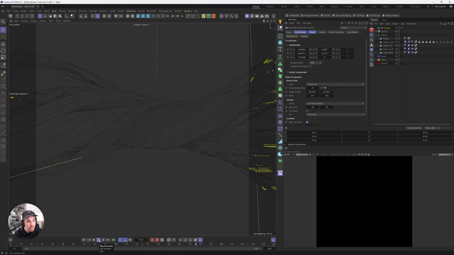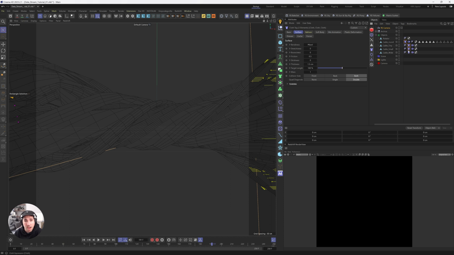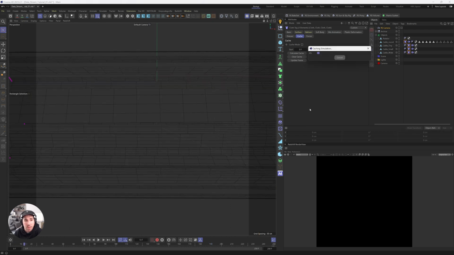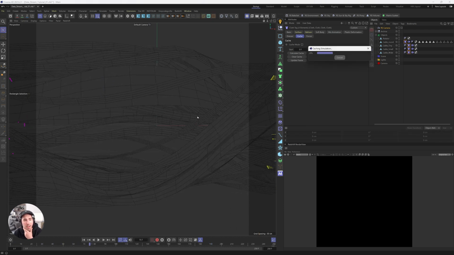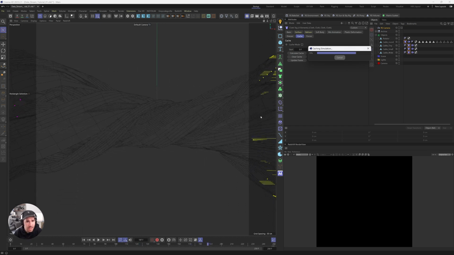Now, another important thing: if you're somewhere where you like it, something you enjoy, then it's probably a good idea to highlight all these cloth tags, go to the cache, and cache the whole scene. If you do that, it will just run smoother. You won't have to worry about anything anymore, and you can just cache it.